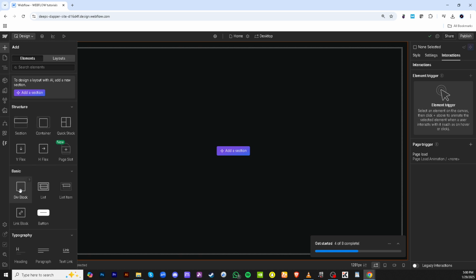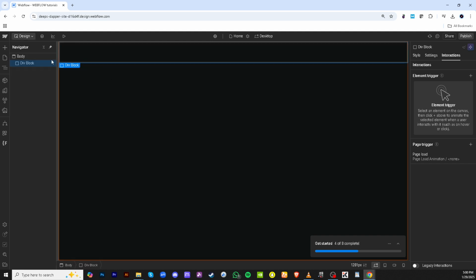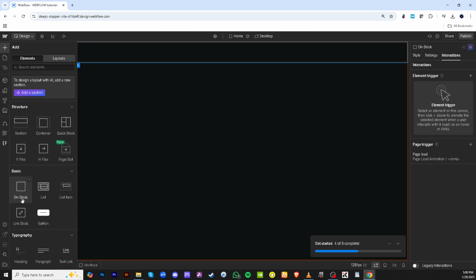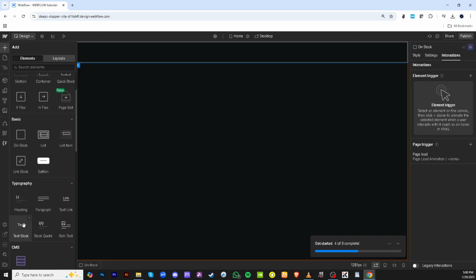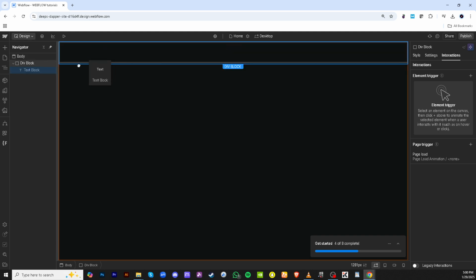Now when you're logged in, the first thing you'll want to do is locate and click on a div block. This will serve as the container for your accordion content. Selecting the div block is essential because it helps structure your accordion by housing the various interactive elements you'll need. Once you have your div block, click on it to make sure it's selected.